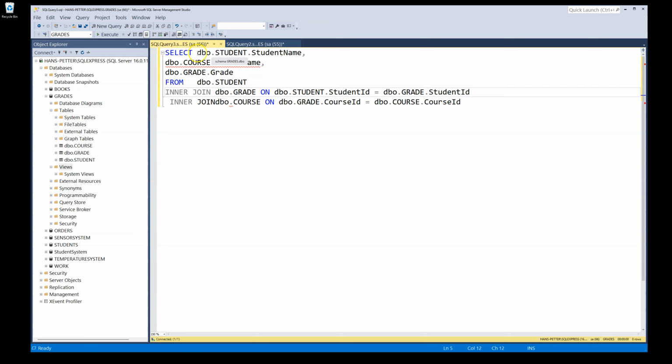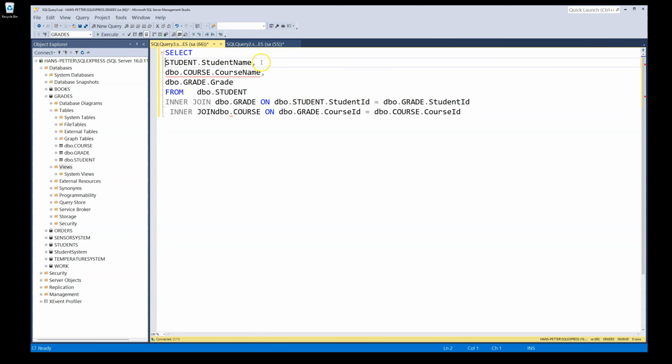So then this typically dbo dot is not needed, so then select student name, and then course name, and then finally grade. And also here you need to specify the name of the table and the name of the column, because now we are getting information from 3 different tables.